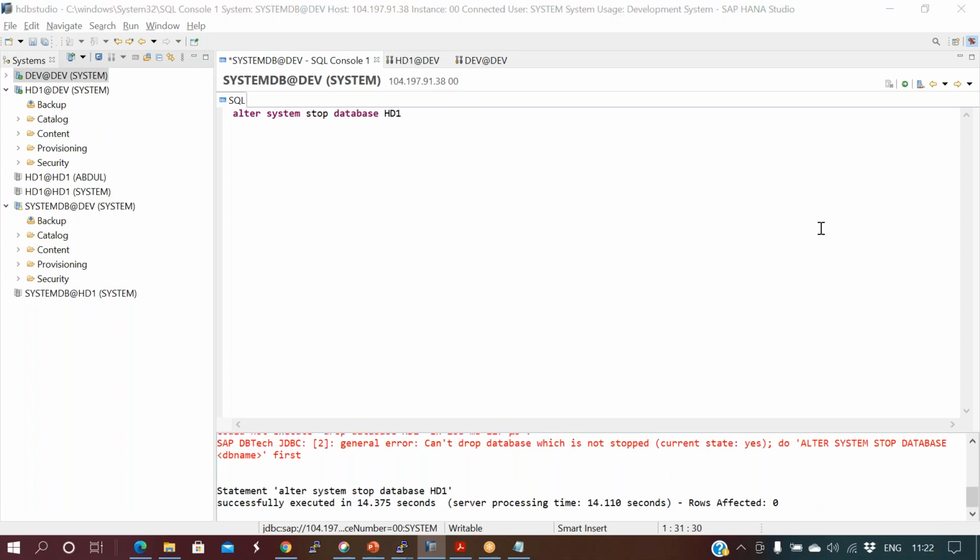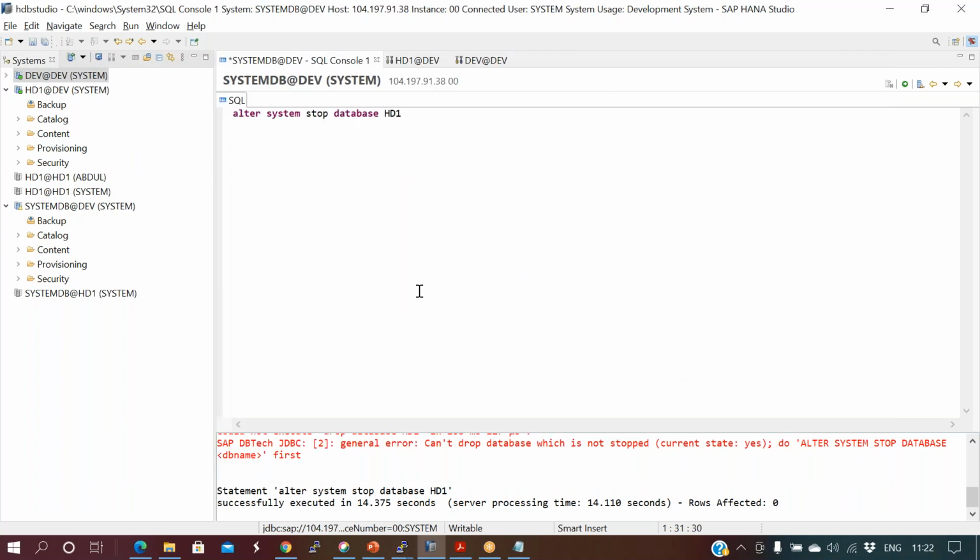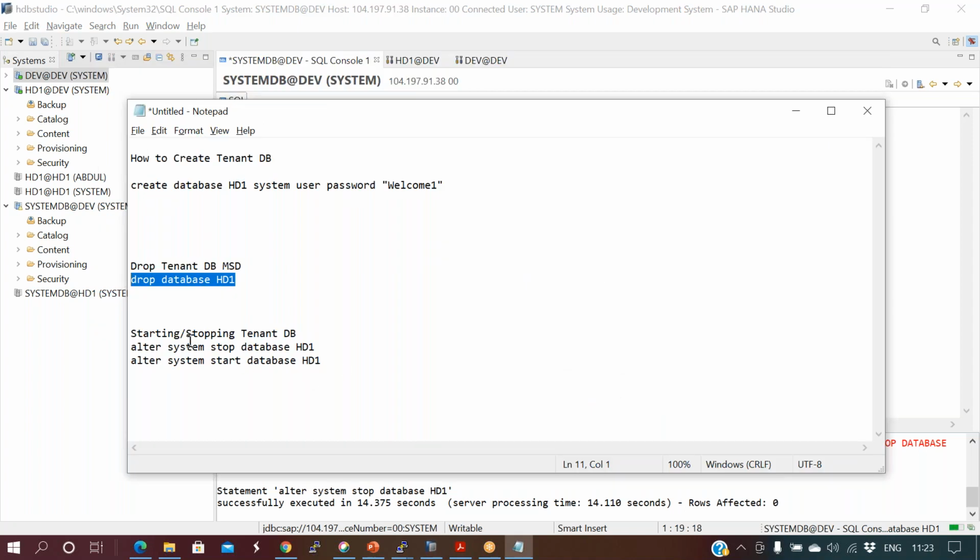Now it is stopped. Now I will execute this command. I don't know this command by heart, so I have it handy in my laptop. But at interview time, when people ask what is the command for starting and stopping the tenant database, you have to know it by heart. It is simple: alter system stop database HD1, alter system start database HD1.